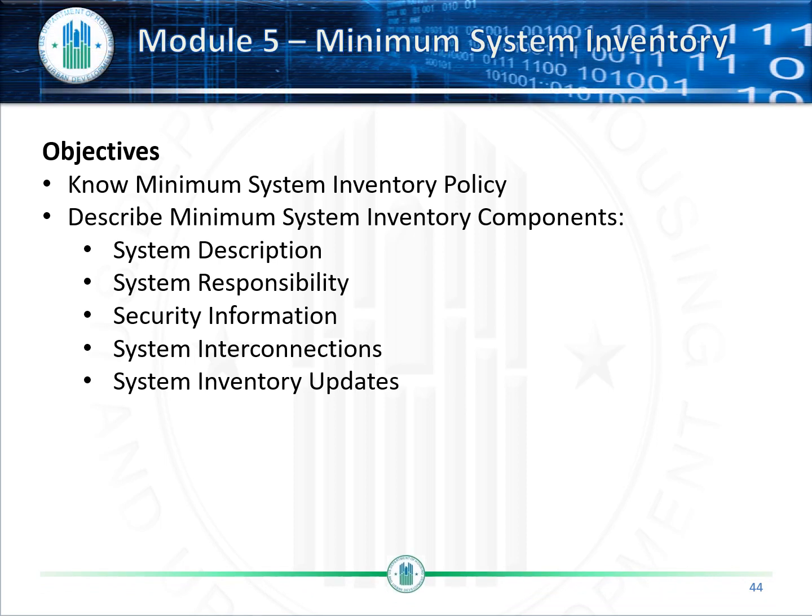The objectives of Module 5 are: know minimum system inventory policy and describe minimum system inventory components such as system description, system responsibility, security information, system interconnections, and system inventory updates.